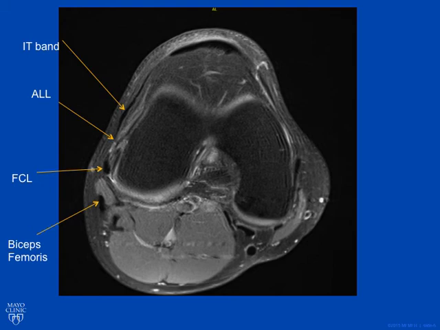The anterolateral ligament was once thought to be a capsular thickening. Histologic studies have shown us that the anterolateral ligament is actually more ligamentous than capsular, containing high volumes of type 1 collagen.